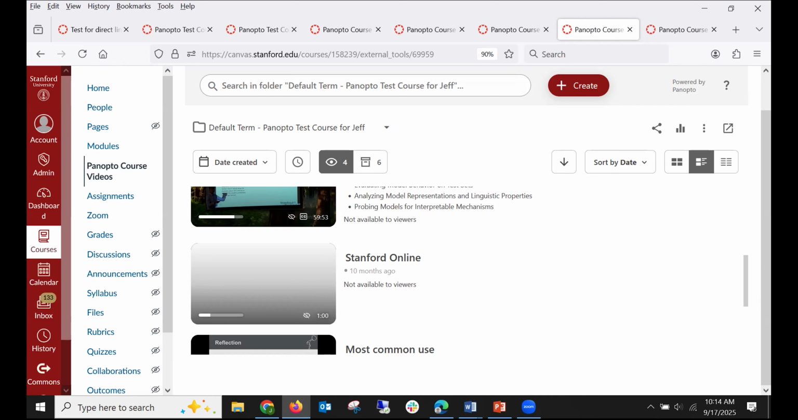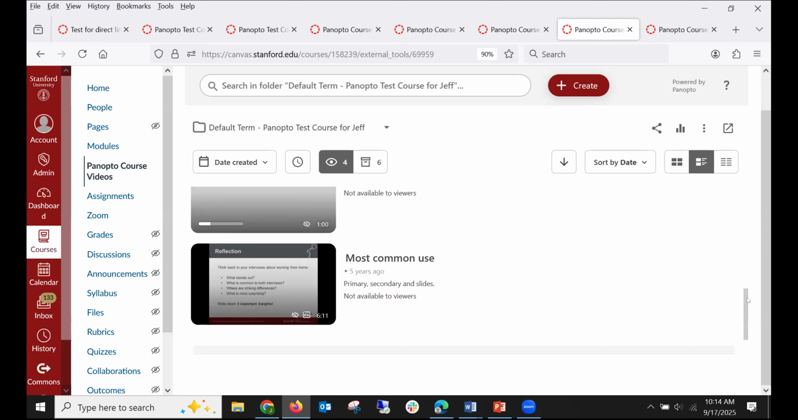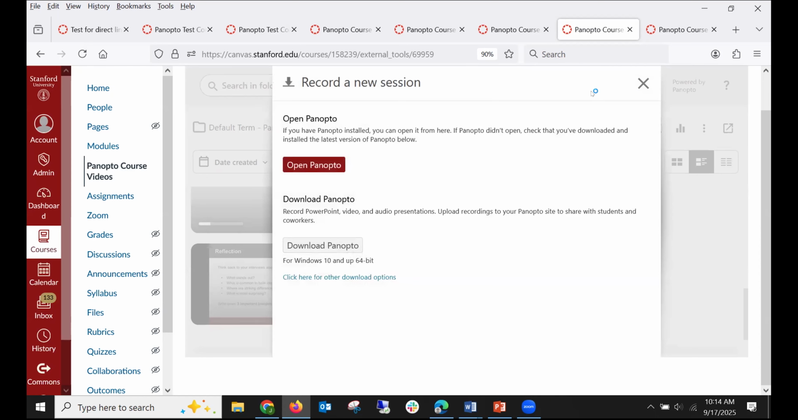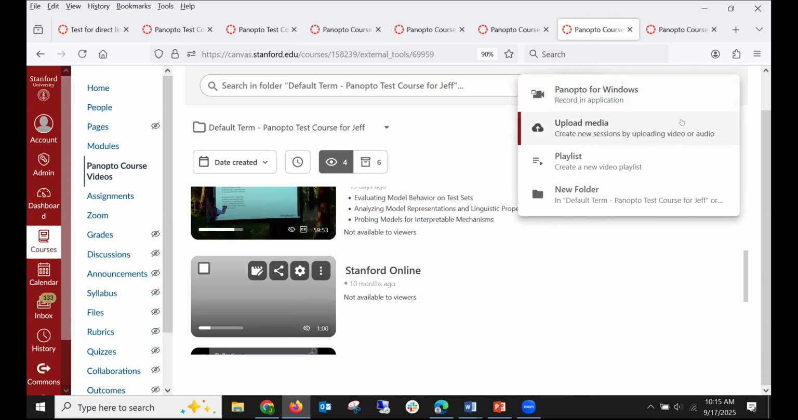It really depends on what you're trying to do. You can record on Zoom if that's what you're comfortable with and familiar with, and you just want to use your computer camera. Jeff, can you go to the create button? And then you can upload. Then you can just upload that media to Panopto.